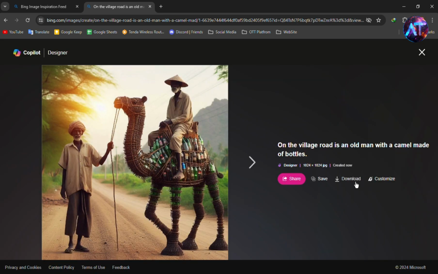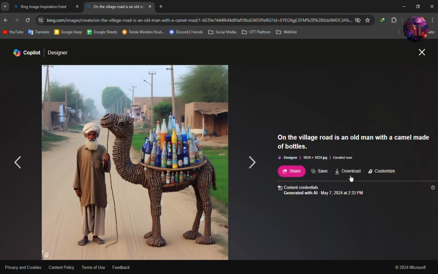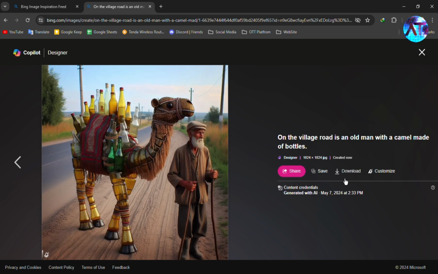Click on Image to preview. Click on Arrow button to preview another image. If you want to download this, simply click on Download here, and you will get image without any watermark. Let's try another sample.